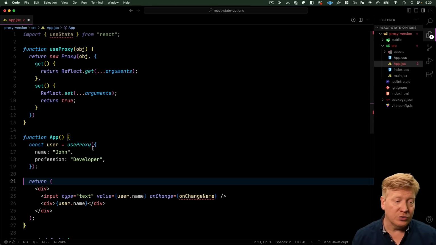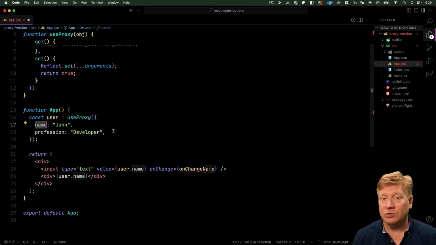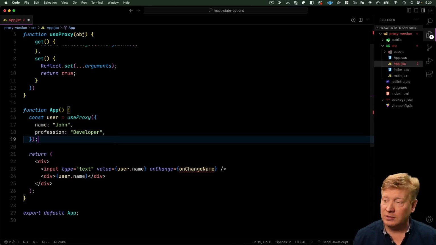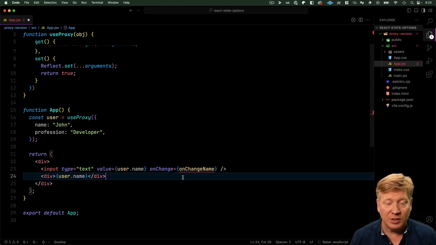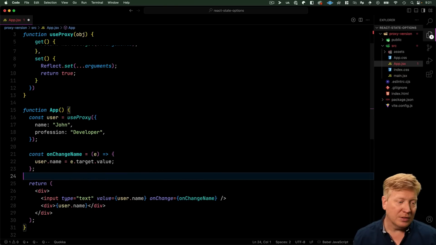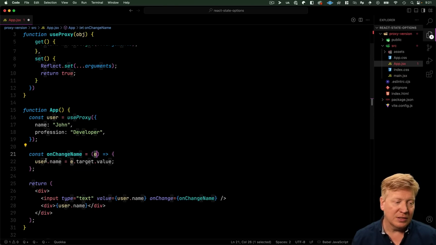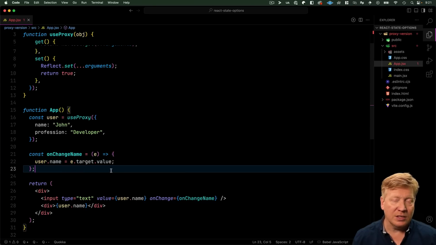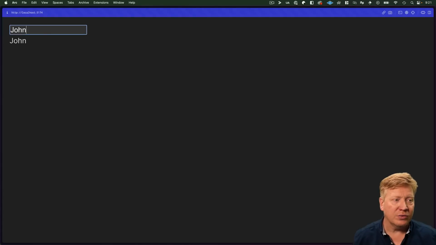Okay, so next we need to use this. So we're going to use this proxy, and we're going to give it the name John and say that they're a developer. Now the input value has been satisfied, so we need an on-change name. So we should just be able to take the event and set that to the username and see. So let's give it a try.